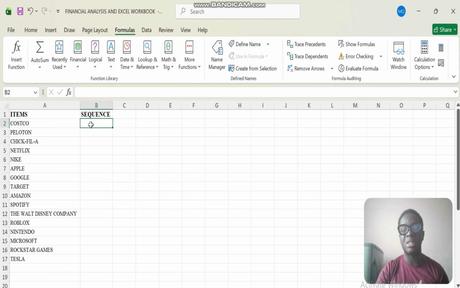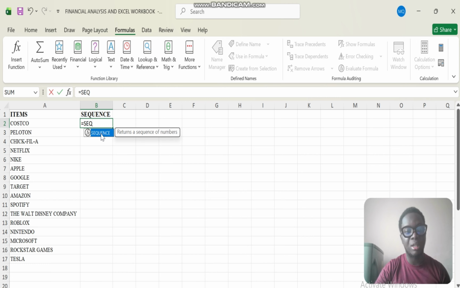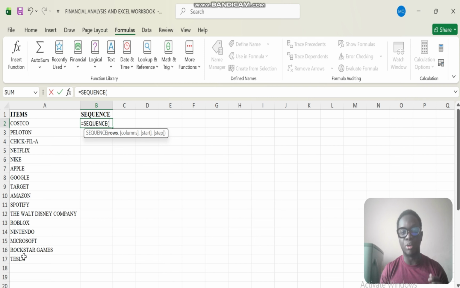We are going to use the sequence function to get this done. So we simply say equal to sequence. And what is the row? How many rows are we looking at? If you look at this, there are about 16 items, but let's assume there are 1,000 items, or 100 items, or let's say there are 20 items. So how many rows are we looking at?